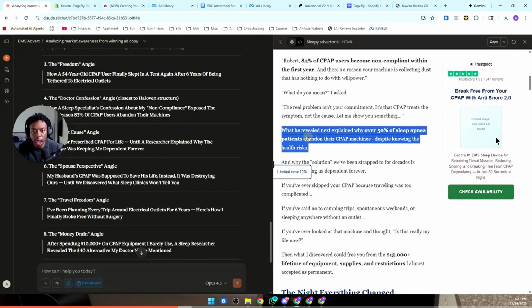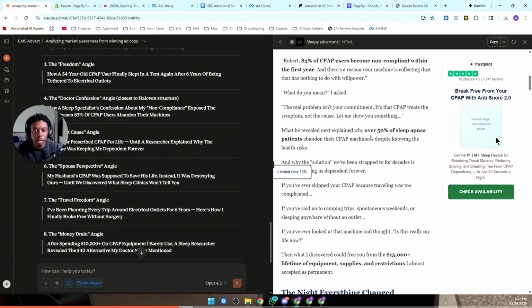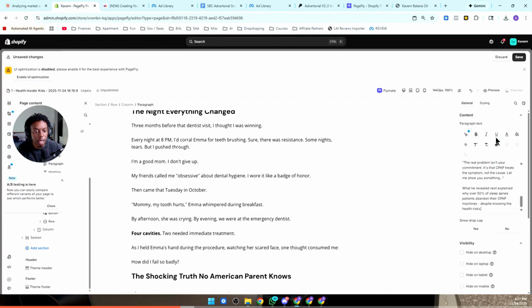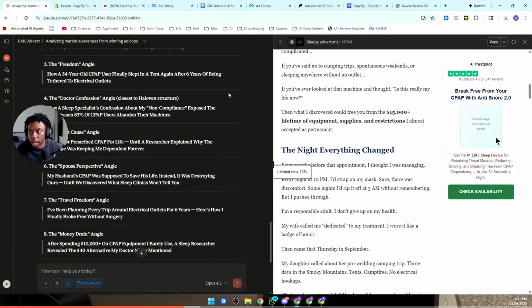Same thing here. And then let's see, what is bolded? Over 50% of sleep apnea patients. And then I can just hit Control B as well to make it bold. And then you just keep going on and on and on.